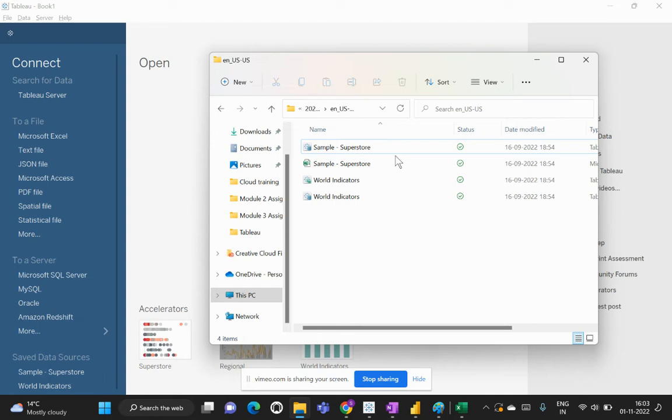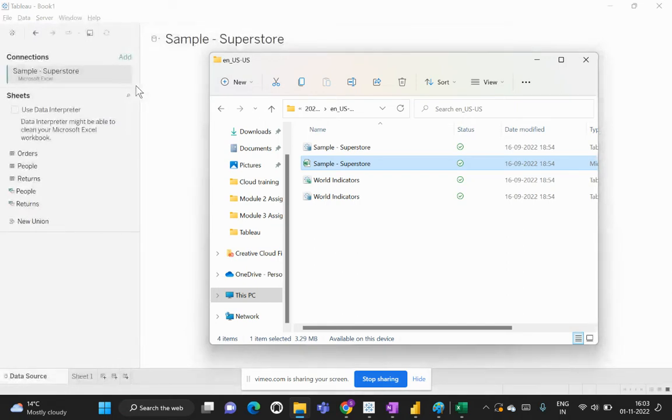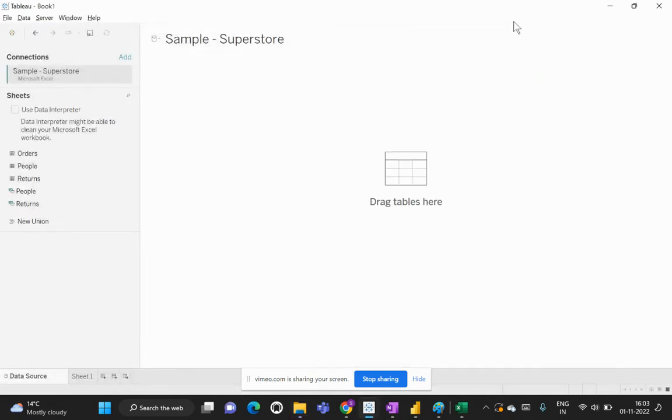The other way that you can also do is open the folder where you have this data source stored, and you can simply drag and drop it onto your open pane, and that will immediately connect within Tableau Desktop and bring up the sheets that are part of that particular Excel workbook.